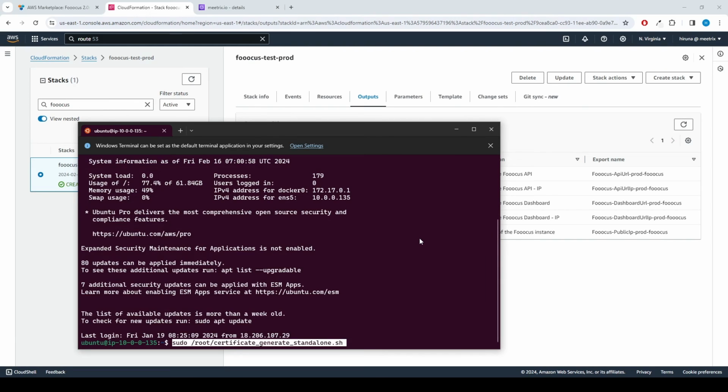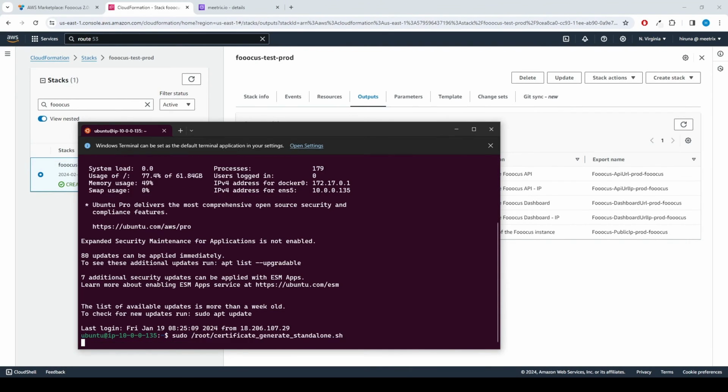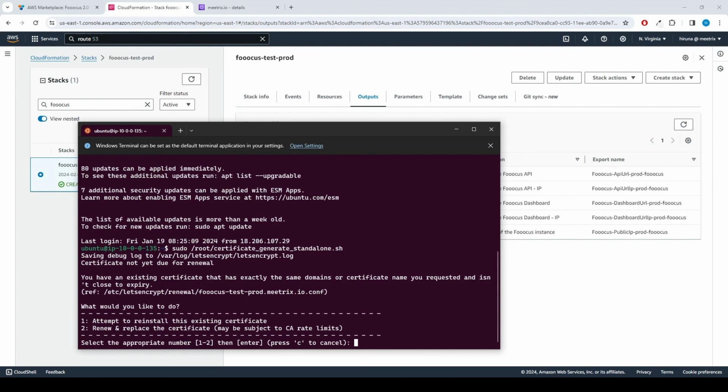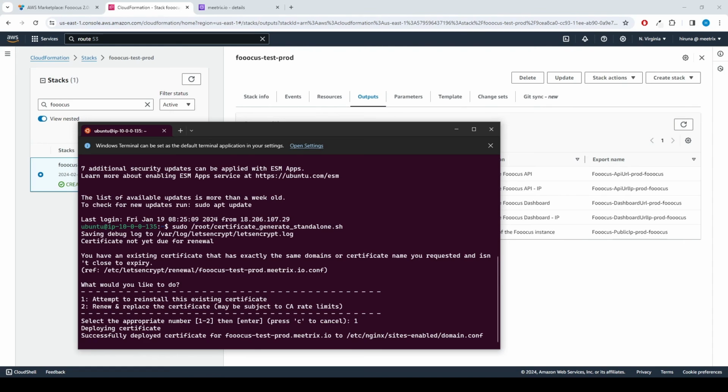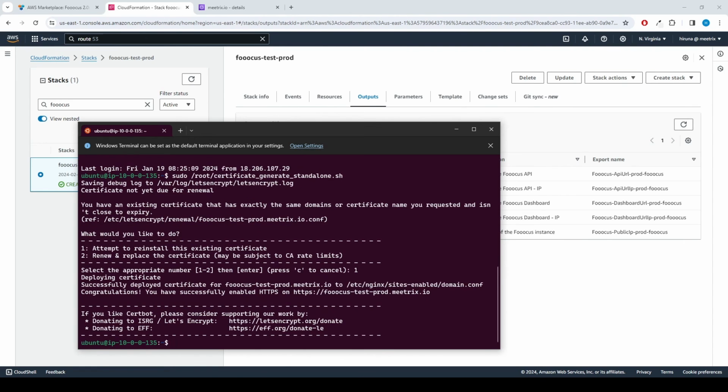Paste the following command into your terminal and press Enter and follow the instructions. sudo root certificate generate standalone.sh. Admin email is needed to generate SSL certificates. In our example, SSL certificate is already installed.